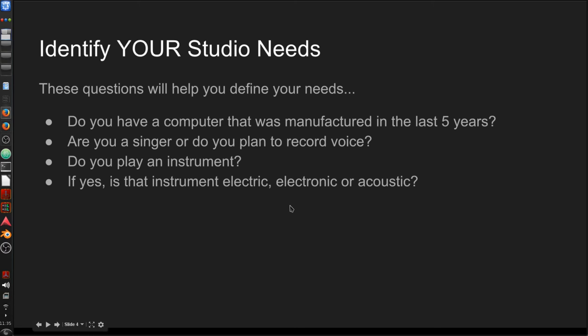All right, so what are some of the other objects here that you're going to run into in identifying your needs? One of which is, are you a singer? Do you plan on recording your voice at all? Do you play any instruments? This is going to determine what you're using to ultimately capture your music.